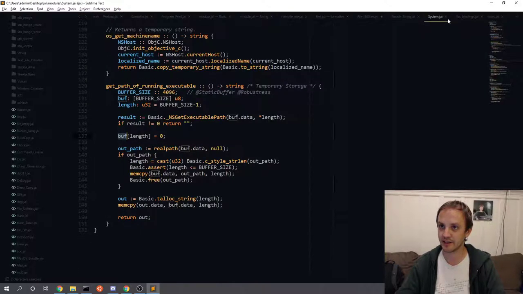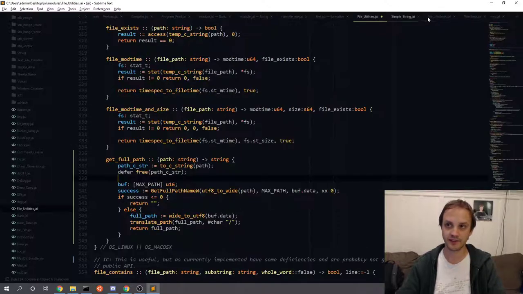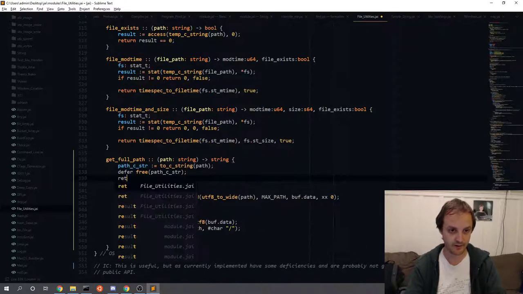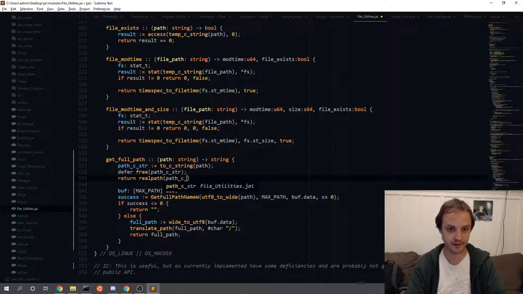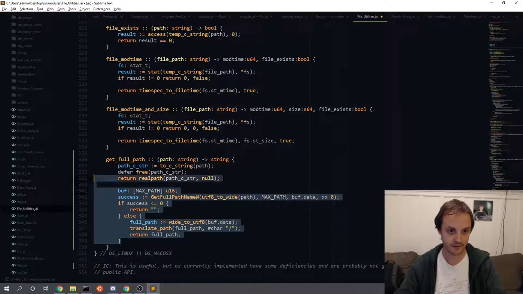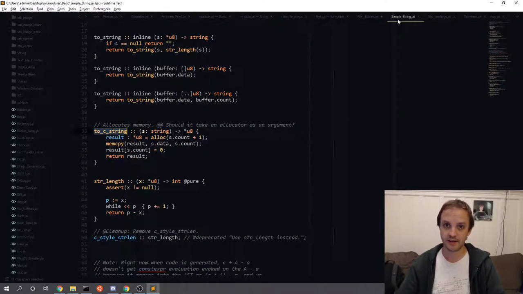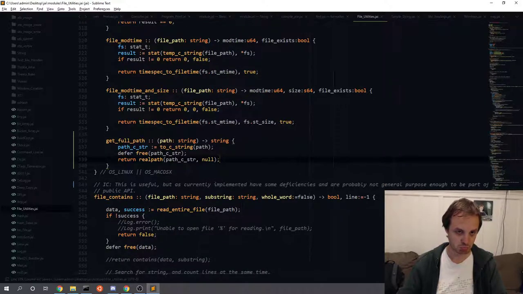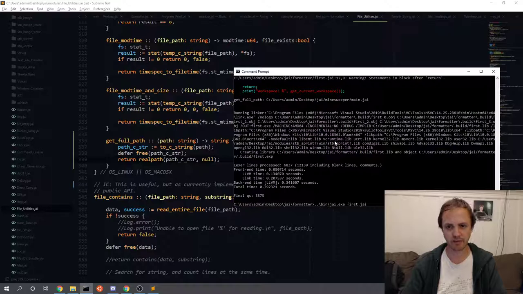Now we should be able to just call our, wasn't it in POSIX, where is it? libc bindings, there we go. We can just call this real path, and just return it immediately. That seems right. I don't know if it will understand this return as a cast to string. It might not. Let's see what the compiler has to say. Well, it might not even get here.